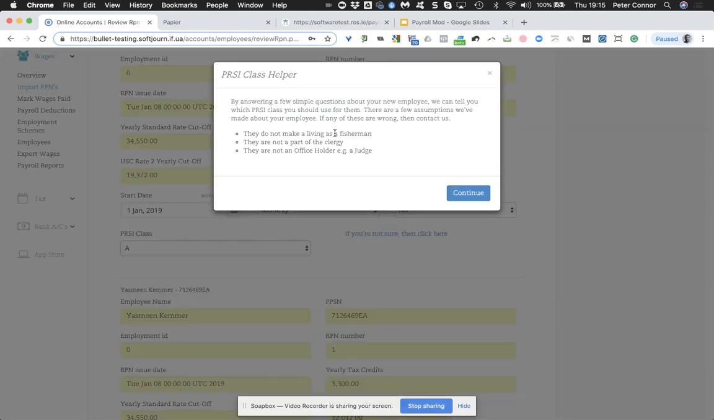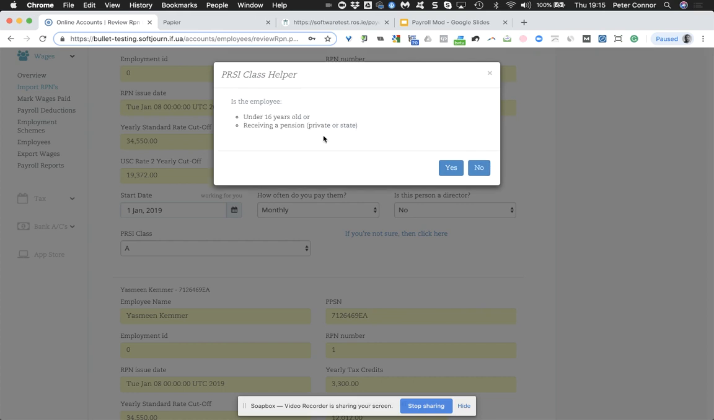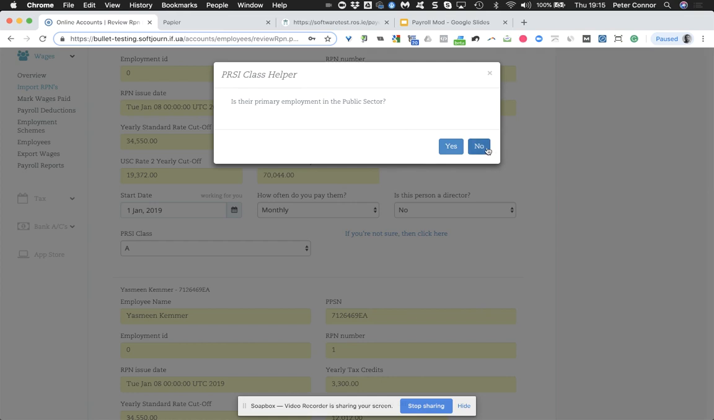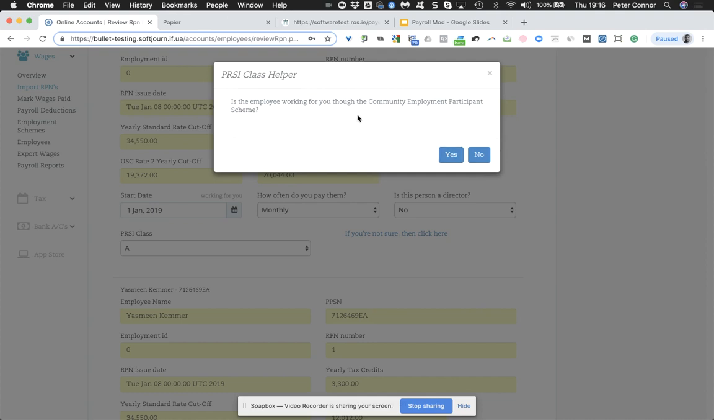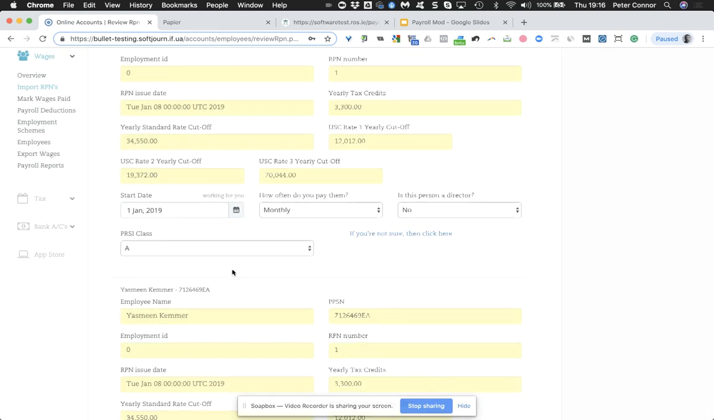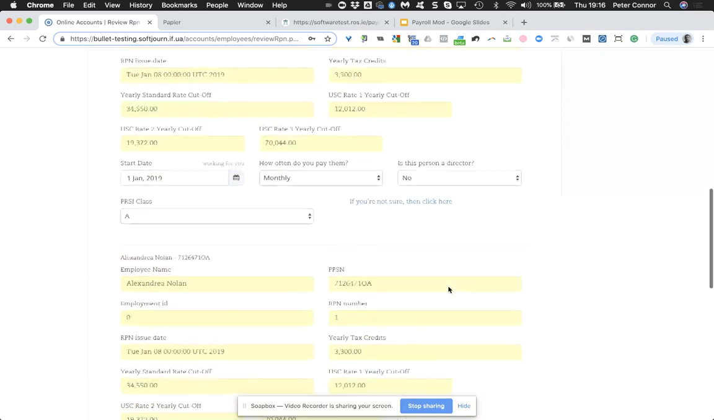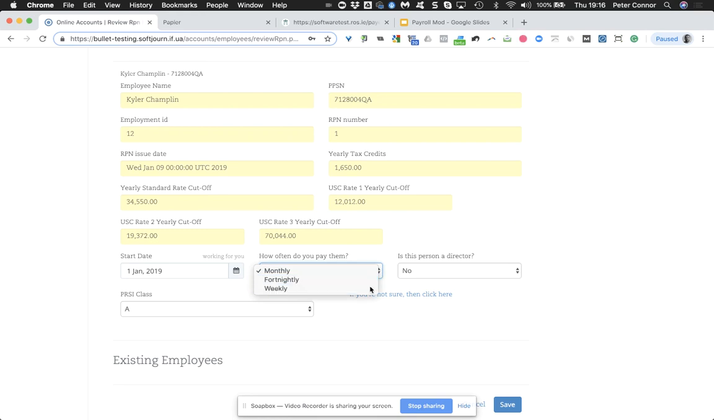You have a little workflow here on how to pick your PRSI class. It's very simple. Just answer these questions. Let's say it's me I'm setting up. Am I over 65? No, I'm not yet. Am I under 16? No, I'm not. Am I in public sector employment? No. Am I self-employed or a director? I'm going to say no. And is this employee working through community participation scheme? I'm going to say no. And class A is what I have to pick. Okay, so they're all class A, and I'm going to leave that there like that. And I'm just going to make Kyle weekly payroll.